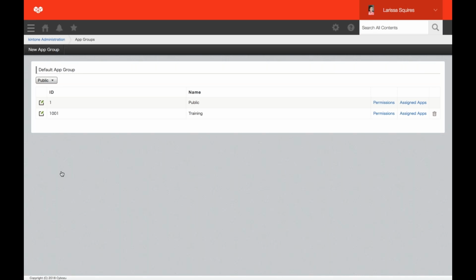And then we also have a private app group, and one that's assigned to private is open only to the user who created the app. So apps that are used only by the creator are added to this app group. Any user can create an app that is assigned to the private app group as long as the user has permission to create apps.